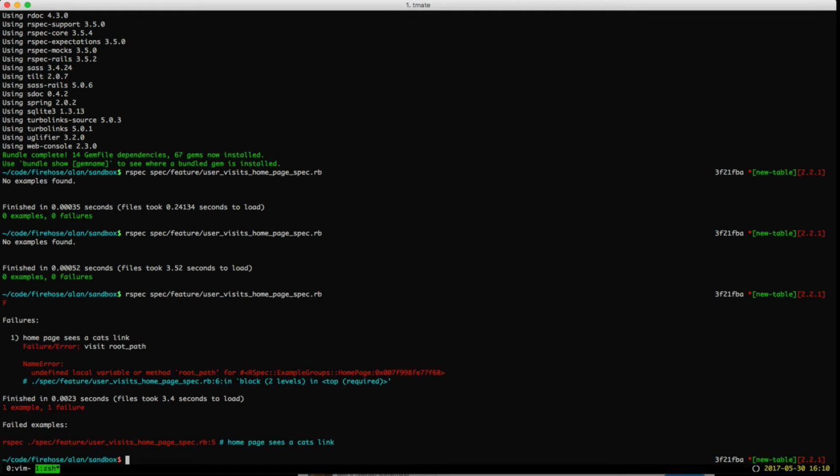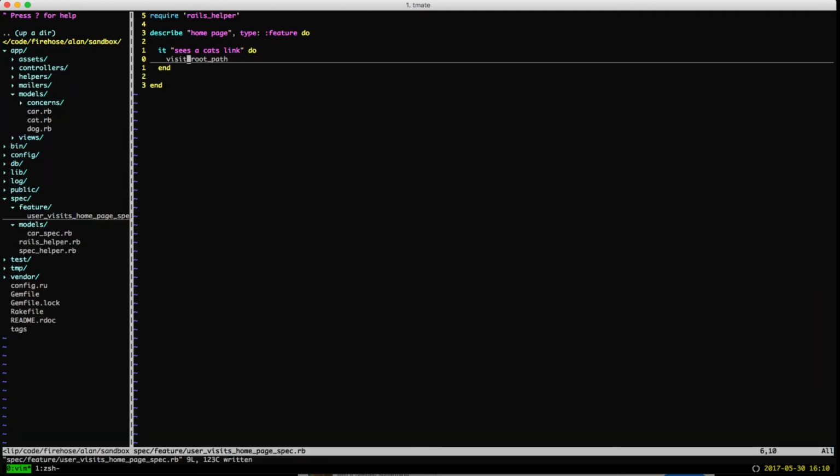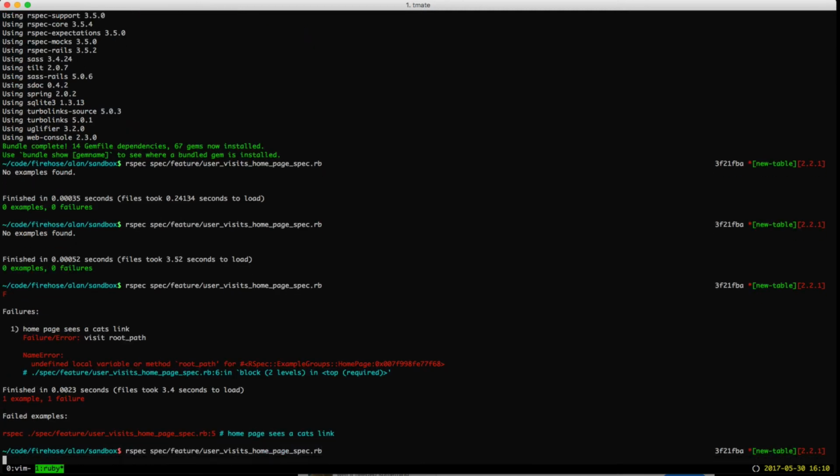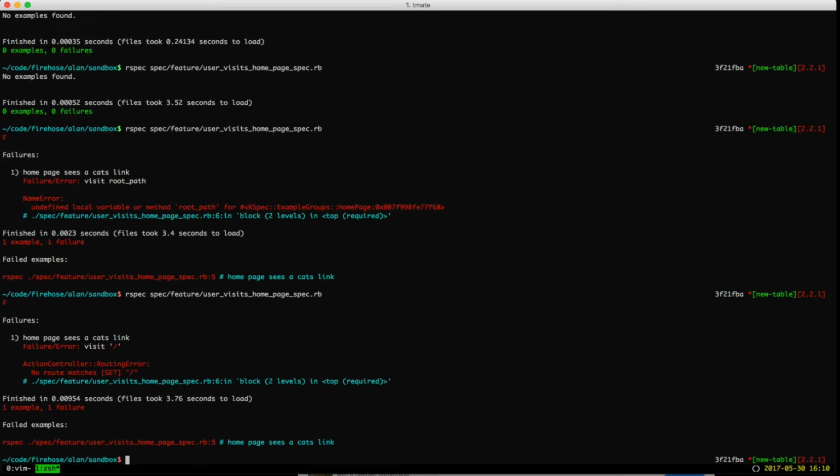And it says undefined method for root path. Well, it doesn't understand it, but let's just replace it with this. You could pass an entire URL to visit if you wanted to. And this is a good error. It failed, and what it says is there's no route for that. You don't have any route that matches root.